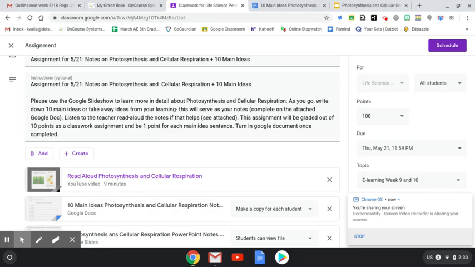As you have done before, you're going to use the Google slideshow to learn more in detail about photosynthesis and cellular respiration. As you go, write down 10 main ideas or takeaway ideas from your learning, and that will serve as your notes via that Google Doc. You're going to listen to the read aloud notes that I have attached to you. As long as you write down 10 complete sentences about your main idea topics, you'll get a 100 or a 10 in the grade book.